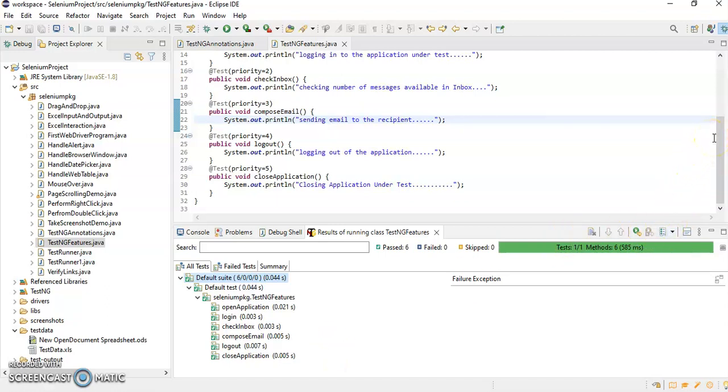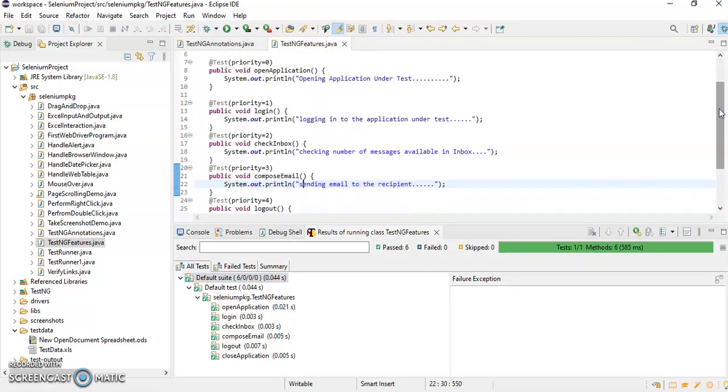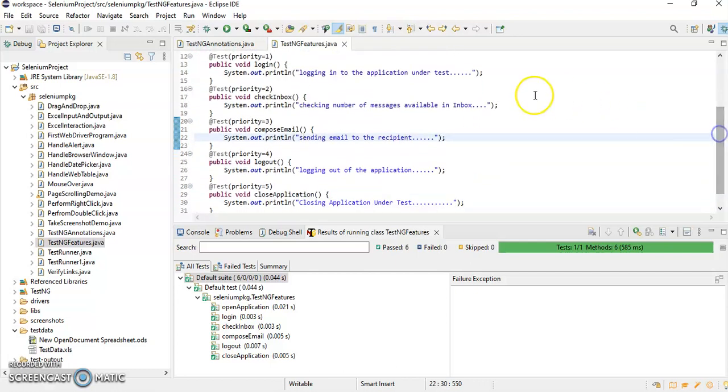Now let's see the second thing, like how can we create dependency of one test case on another. For example, what I want is if your login gets failed, I don't want the check inbox test method to be executed. Or say for example, if your check inbox gets failed, I don't want to execute compose email. Okay, so we can create dependency like that.